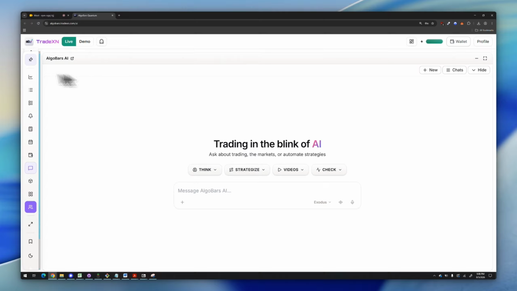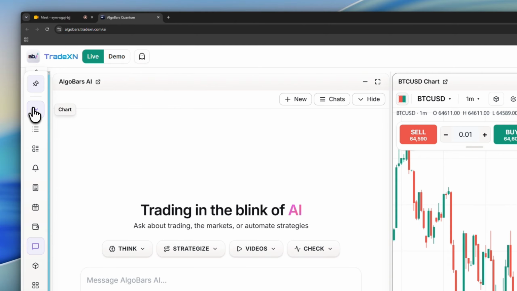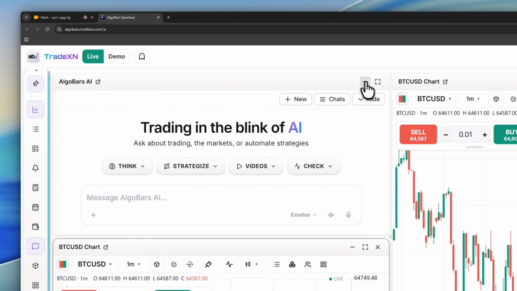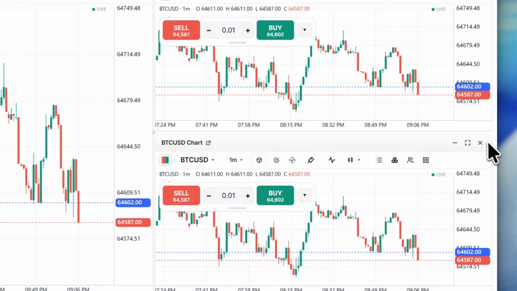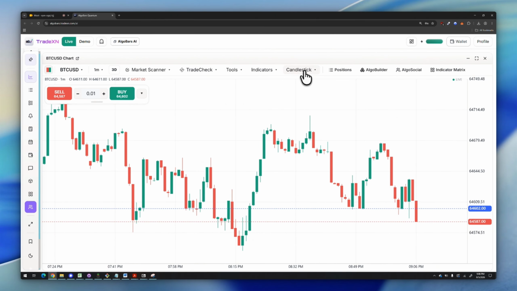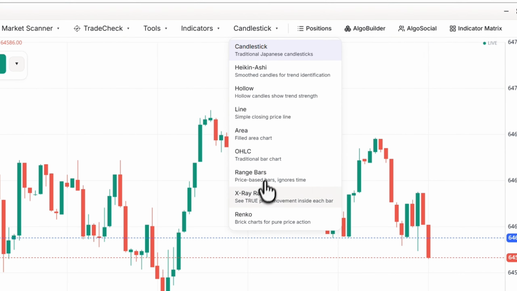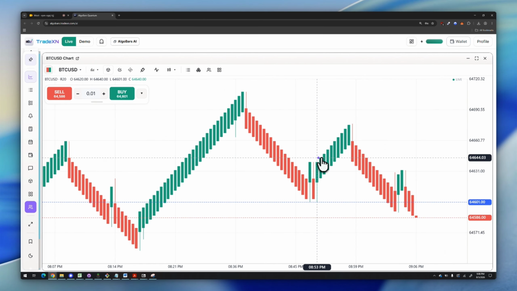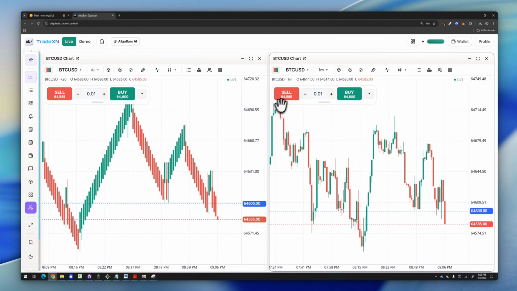On the left side here are all your buttons. You can open a chart right here. If you click chart, and you can keep clicking it, you can open multiple charts like this. Now, the chart that we always use is called the range bar. If we click where it says candlestick here, we can change it to range bars chart. I'll show you the difference between the regular chart and the range bars chart.